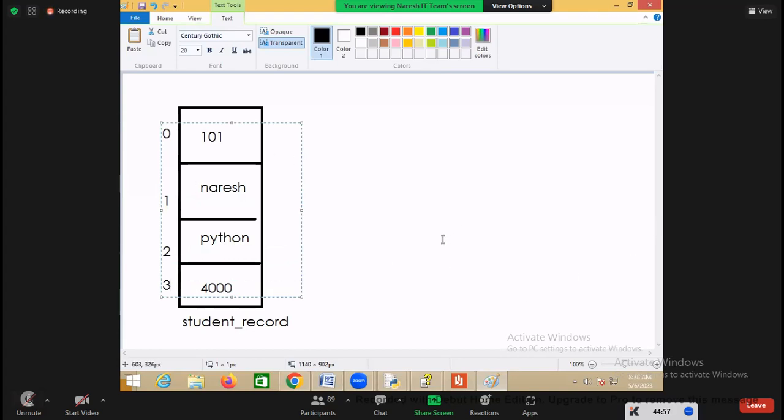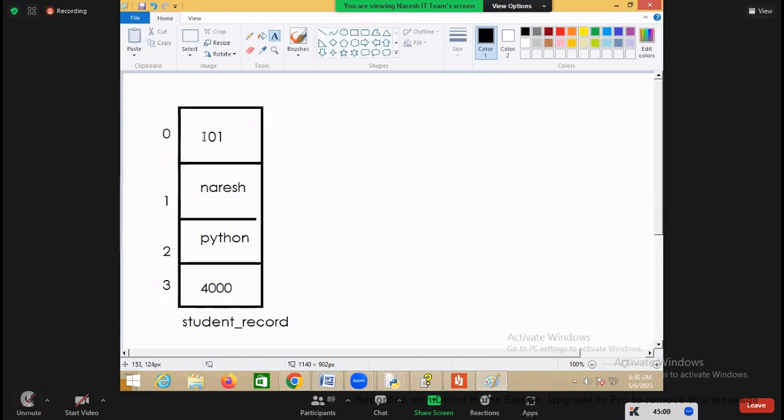Each element is identified with an index. If you want to read the student roll number, how can you read it? Using the index. You'll say student record of 0. If you want to read the name, student record of 1. The course, student record of 2. The fees, student record of 3. So that is how you access the elements using index.